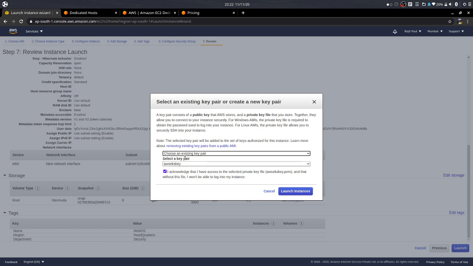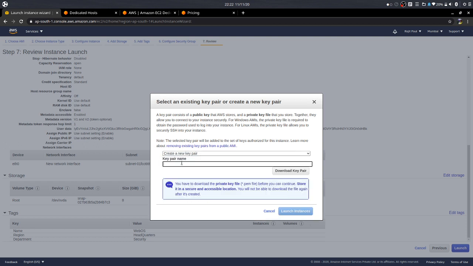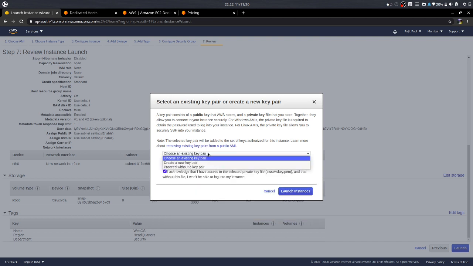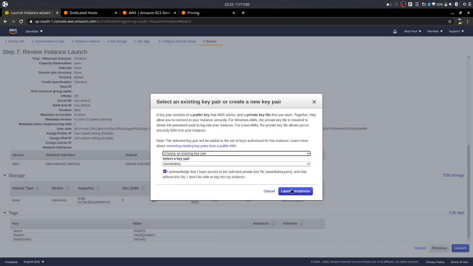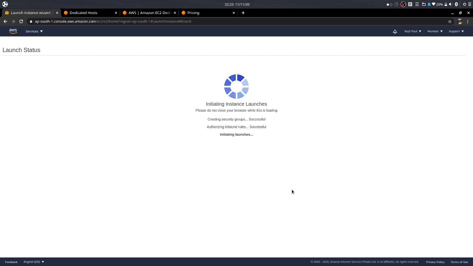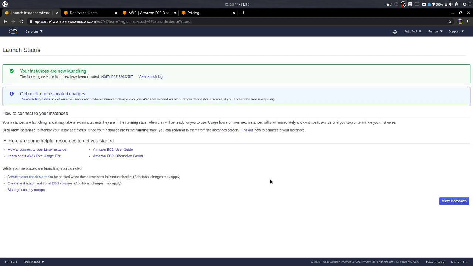Whenever you create a key pair, for example, if I create one, I provide a name, test key. Please go ahead and download the key pair, and once it is downloaded, you can use it. As of now, I already have a key pair. We have another option, proceed without key pair, but that is not recommended. So I will go with an existing key pair. Now we are going to launch the instance.